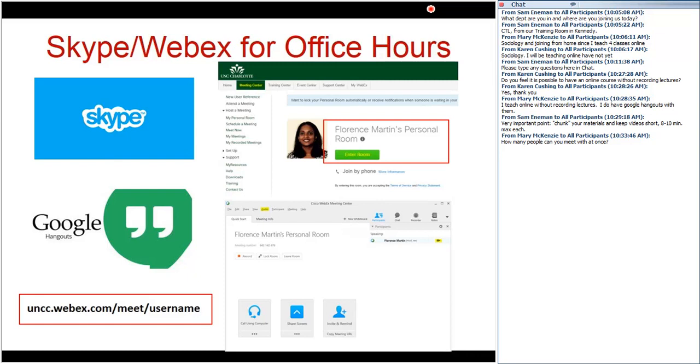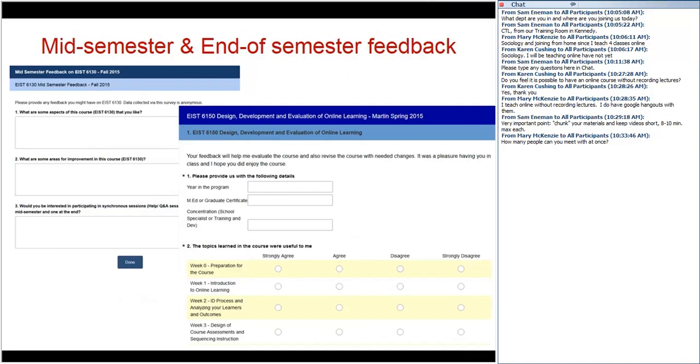Collecting feedback, I'm still in presence. Collecting mid-semester and end-of-semester feedback just shows that as an instructor, you are there and you care about what they think, and their feedback is important to you. So taking the time to collect feedback is very important. I know that was a lot of slides under presence, but I think it's very, very important.